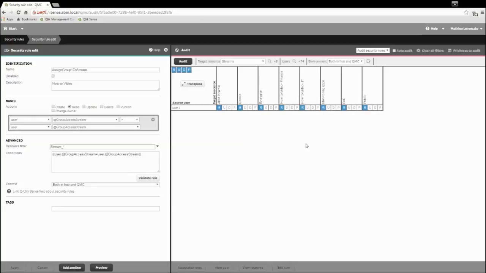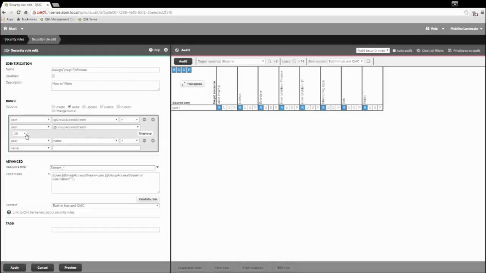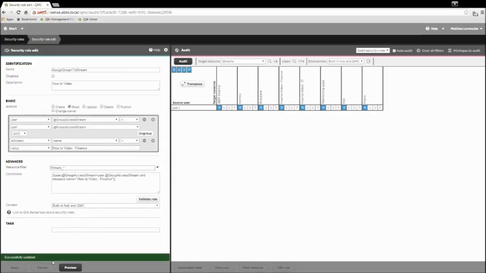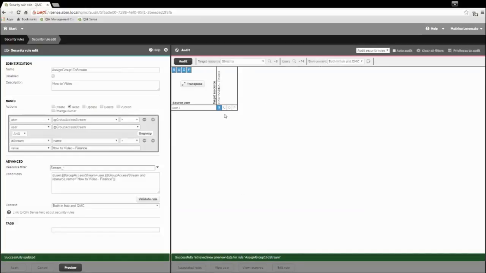You want to give access only to the how to video finance and IT streams. To do so, I will click on the plus icon. Instead of OR, I will use the AND logic. And here, instead of user, I will click on stream, select the name of the stream, and enter the value of the stream, which is how to video finance. I apply and preview. All good, but now I need to do that for the second stream.